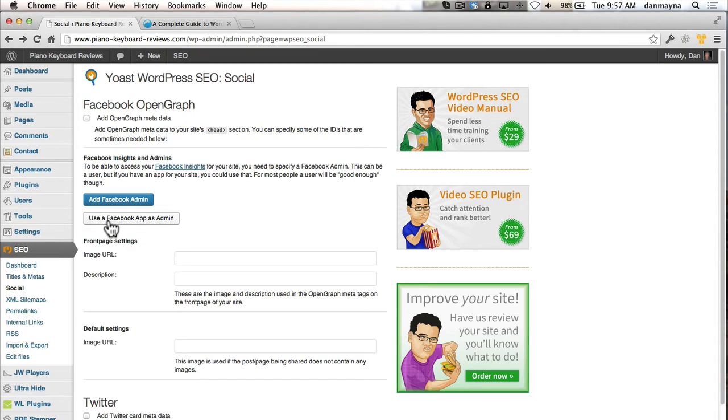in the Open Graph meta tags. And you can fill that in right here and here as well. And then you have it for the default settings other than the front page. And these all appear in the head sections of your website.